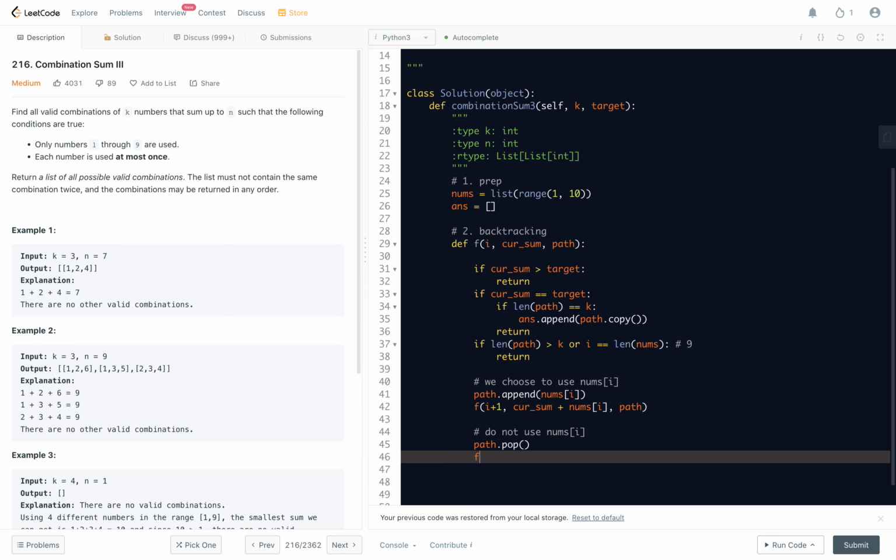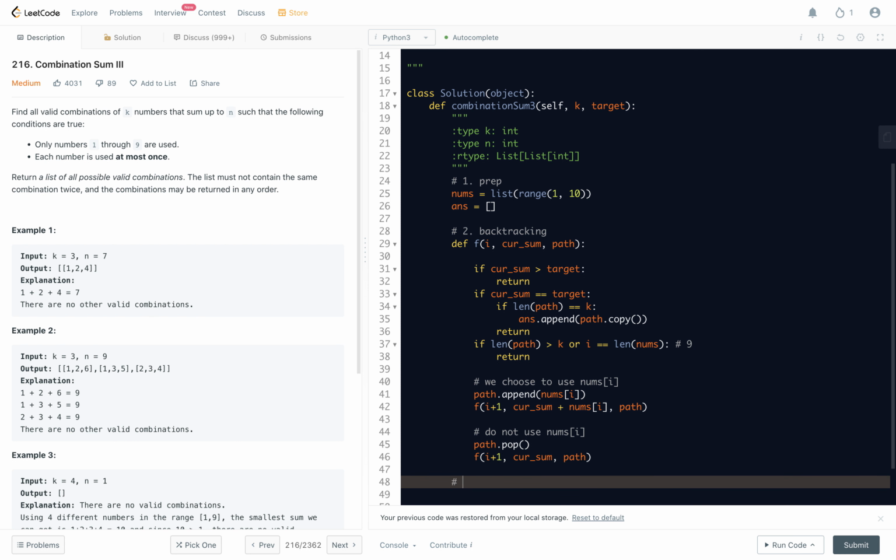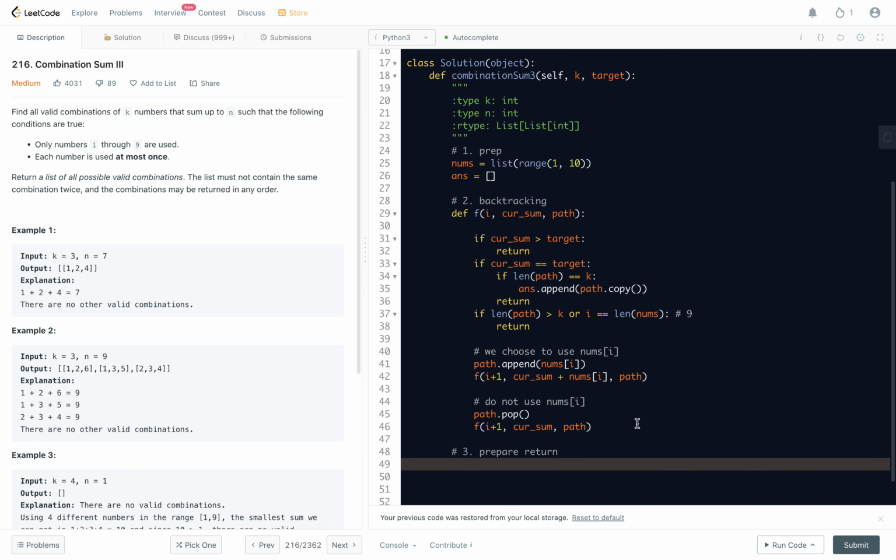If we do not want to use nums i, what should we do? We are going to update the path state. We're going to pop this, and then what we're going to do is f i plus 1. We look at from the next number, and then we do not update the current sum because we do not use nums i, and then the path state. So that's the thing we want the worker, or the backtracking function, to do.